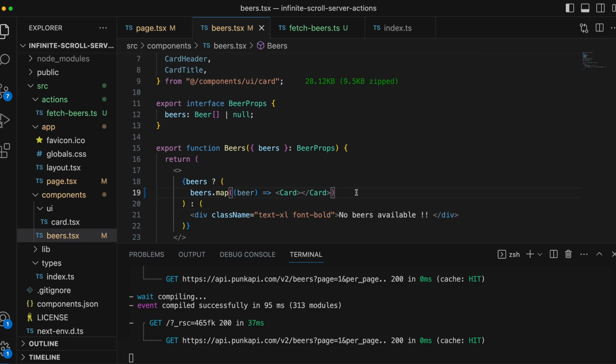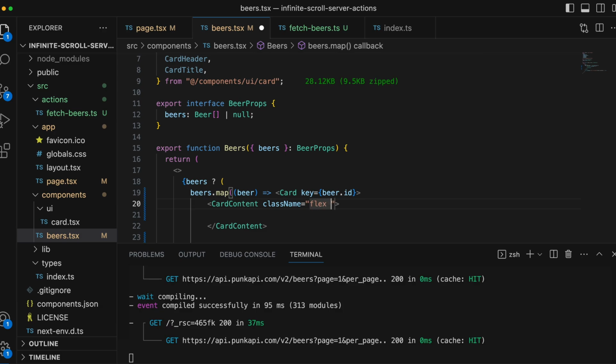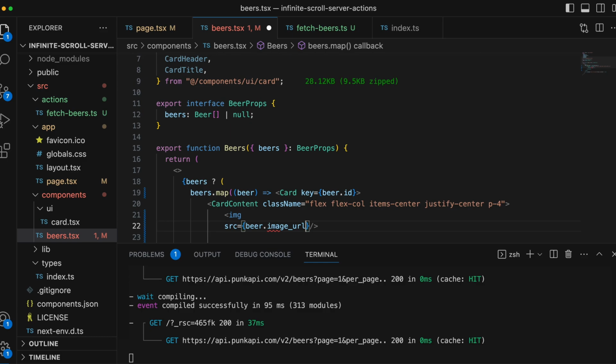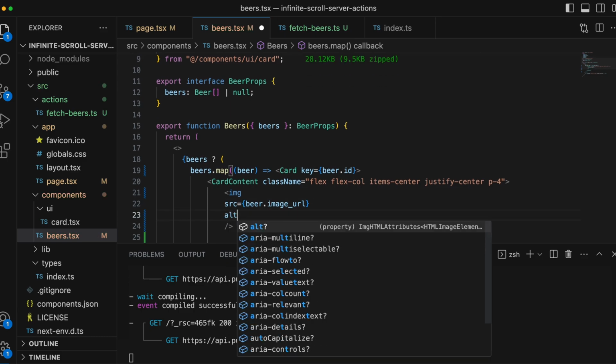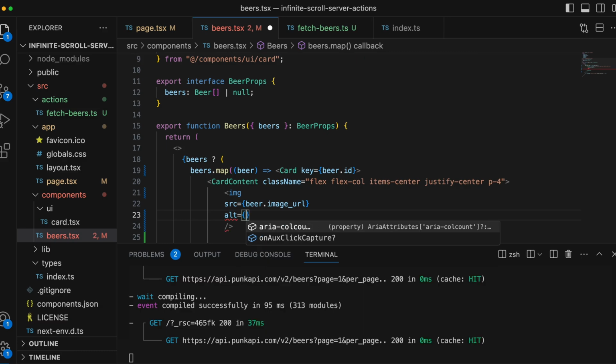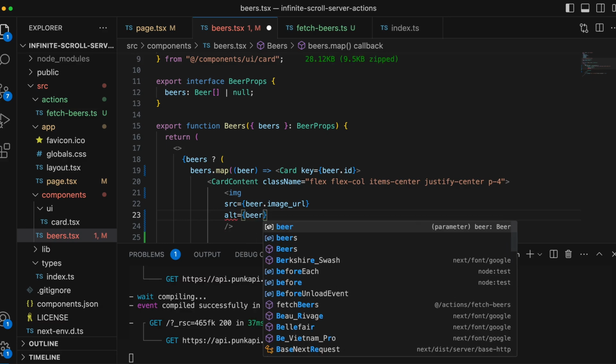The first is going to be cart content. It's going to be a flex box. And we're going to pop the image inside our cart content. And we're also going to have a fixed height and the object contain classes there.